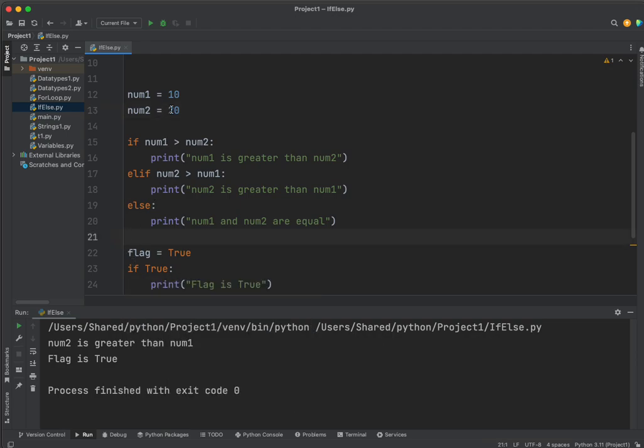So let's say I change num1 to 30. If you run it, now num1 is bigger, right? You should see here, num1 is greater than num2. Now let me change it to 20. Num1 and num2 are equal.